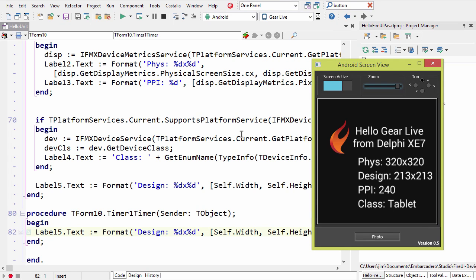So here it is running on my Gear Live. We see the physical dimensions are 320 by 320. This is what is returned from the platform metrics, or display metrics. And then the design is the actual logical width and height that is used at design time. You see it is 213 by 213, and the PPI is 240.